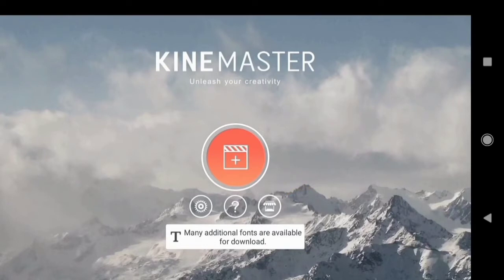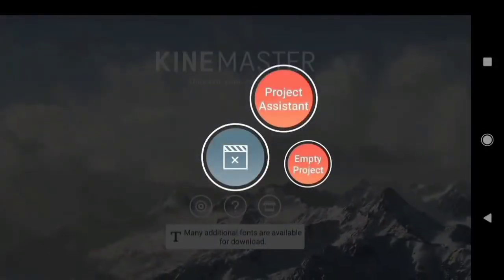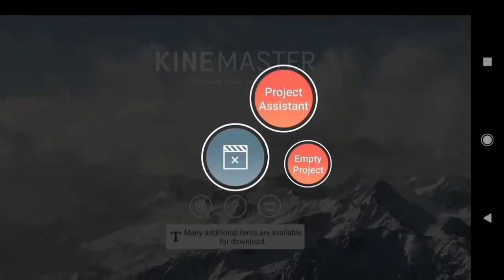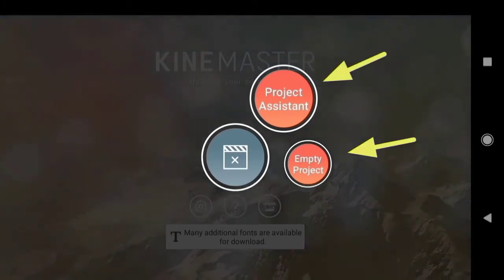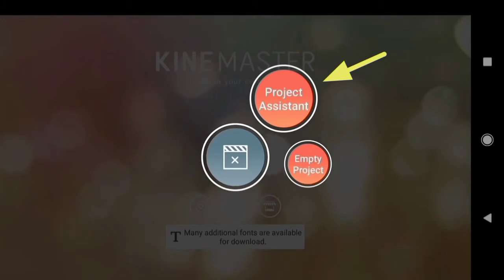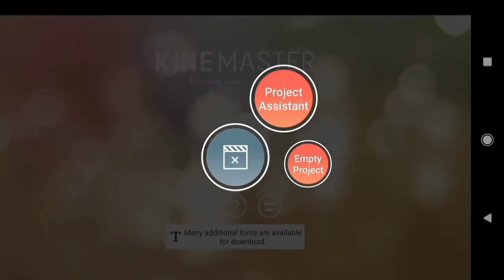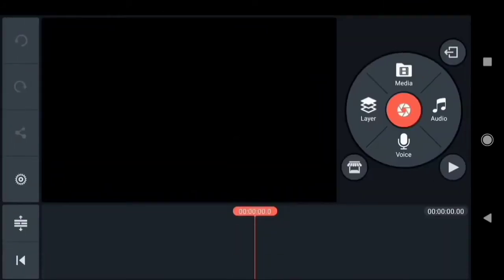So to start a new project, just tap on the plus icon at the middle and a new empty project will open up immediately. On Android, we can choose to start with an empty project or the project assistant. The project assistant helps you create a video by adding theme elements such as graphics and music. But in this tutorial, I will start with an empty project.